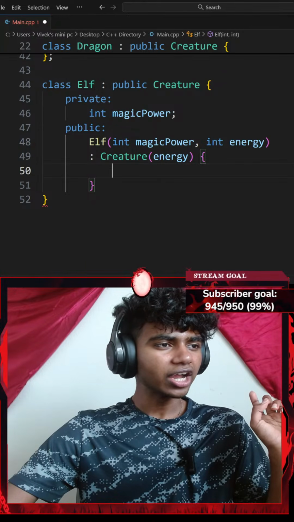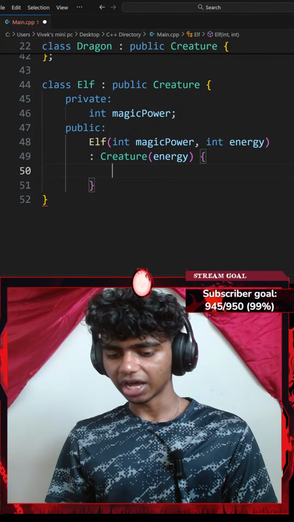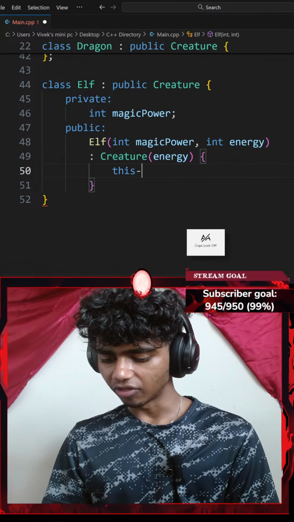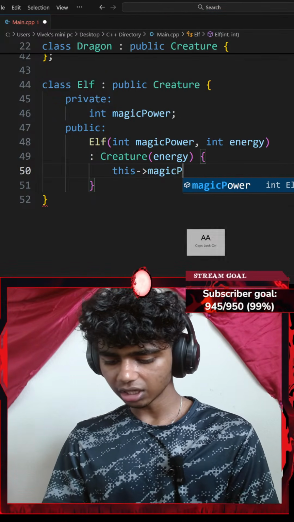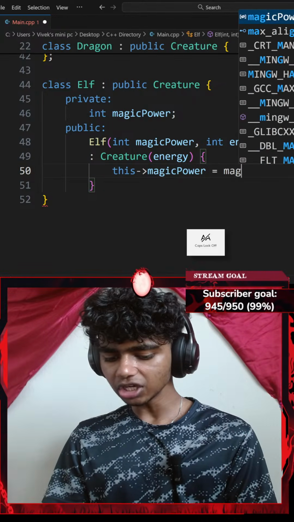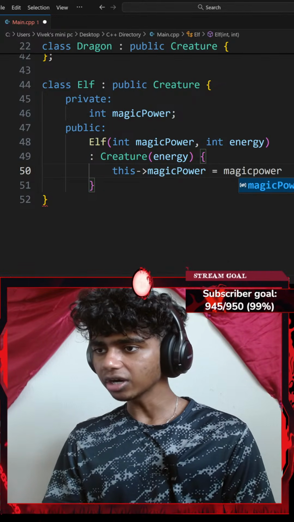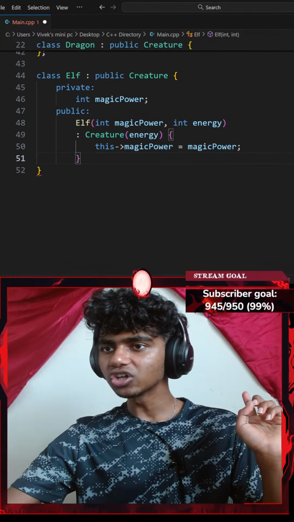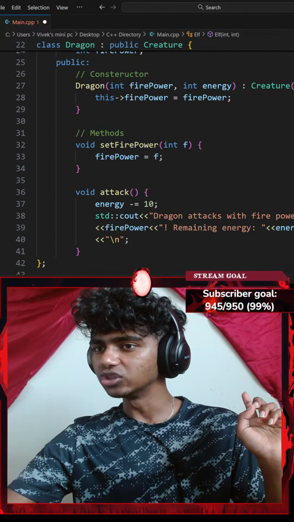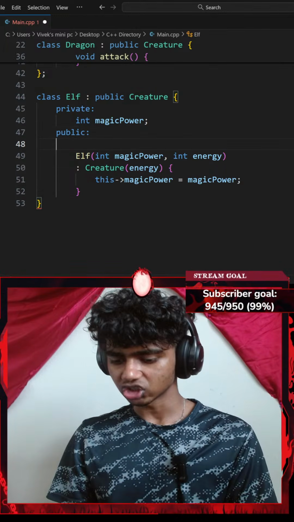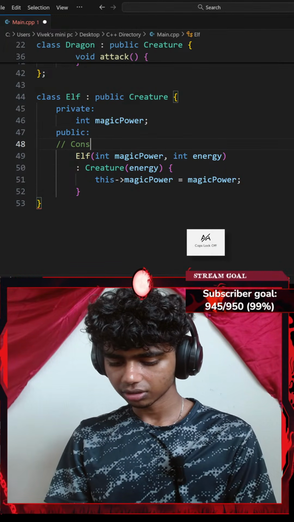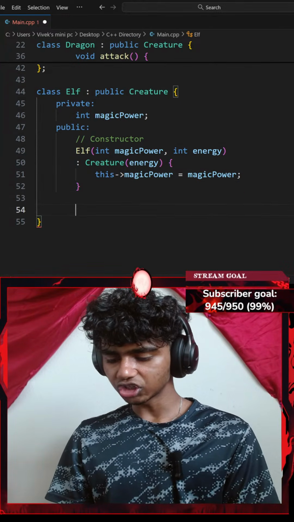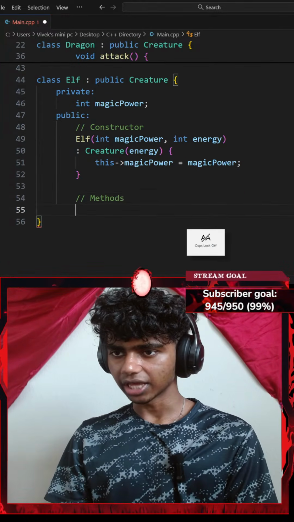Okay, next up, I gotta go ahead and initialize my magic power data member. So I'll do something like this: magic power data member is going to be equal to my magic power parameter, ending with a semicolon. Okay, next up, let's go ahead and create a few methods. Although before I do create methods, let's go ahead and call this a constructor. There we go. Maybe indent that. Okay, now let's go ahead and create a few methods.